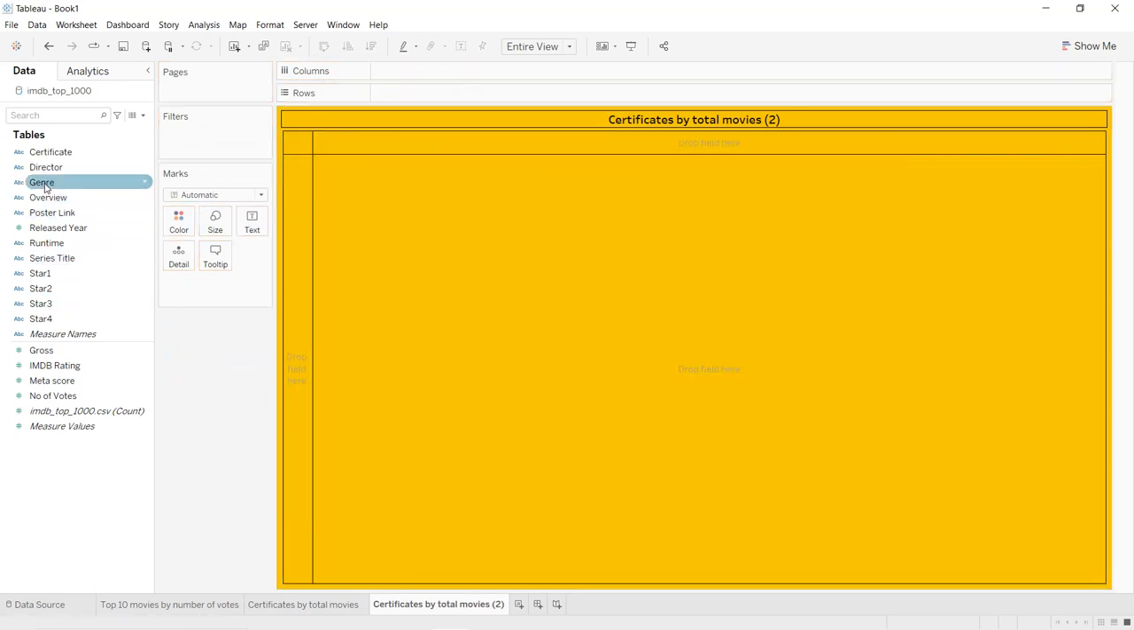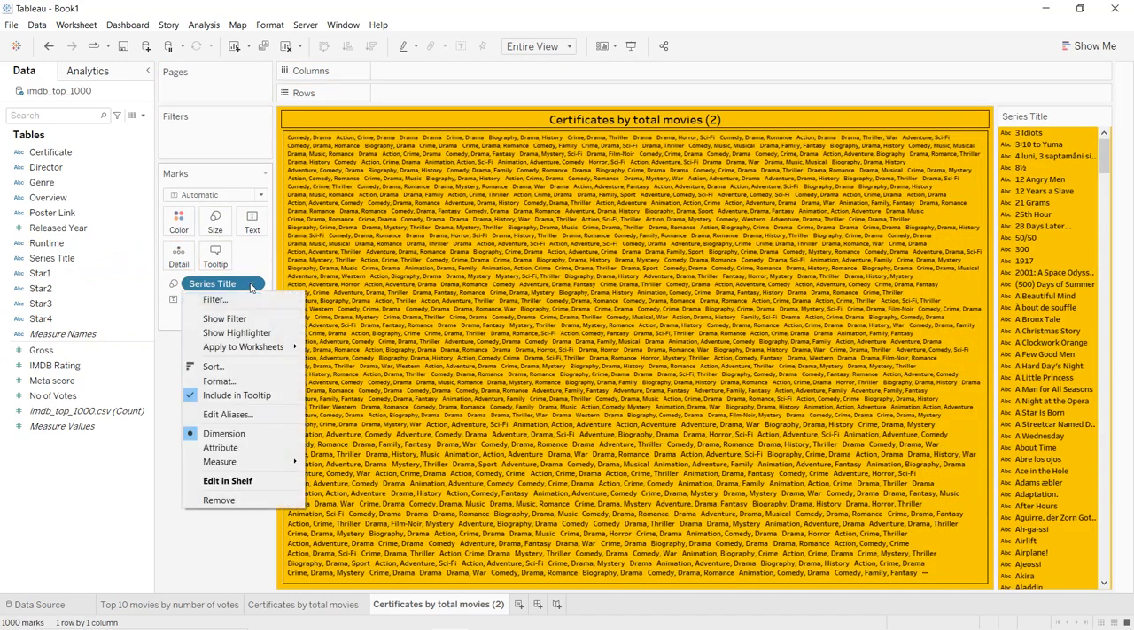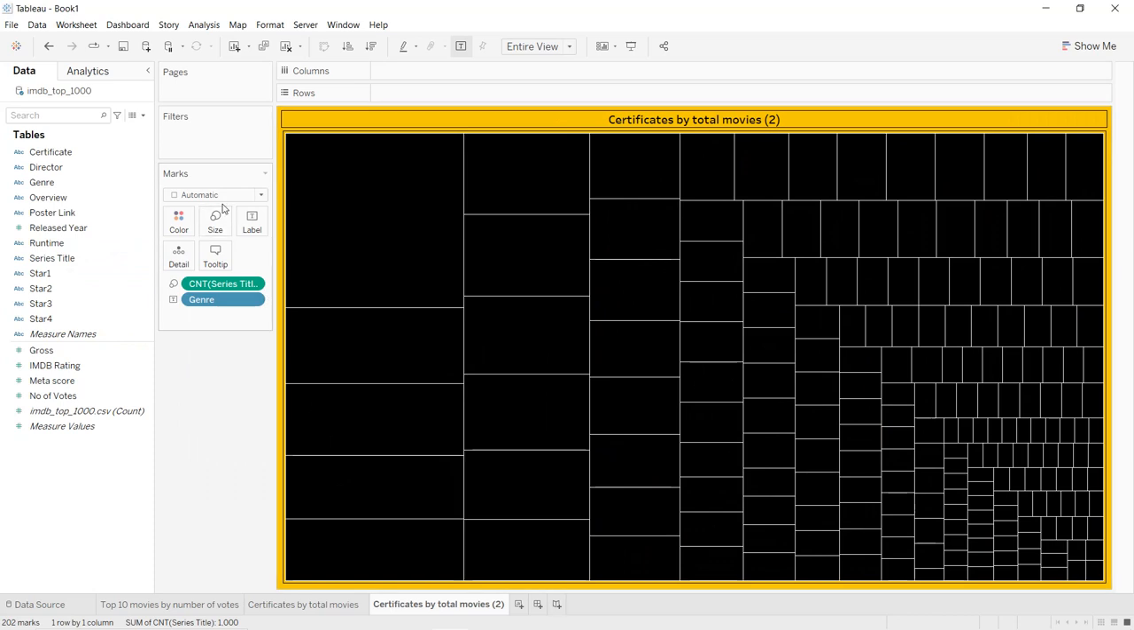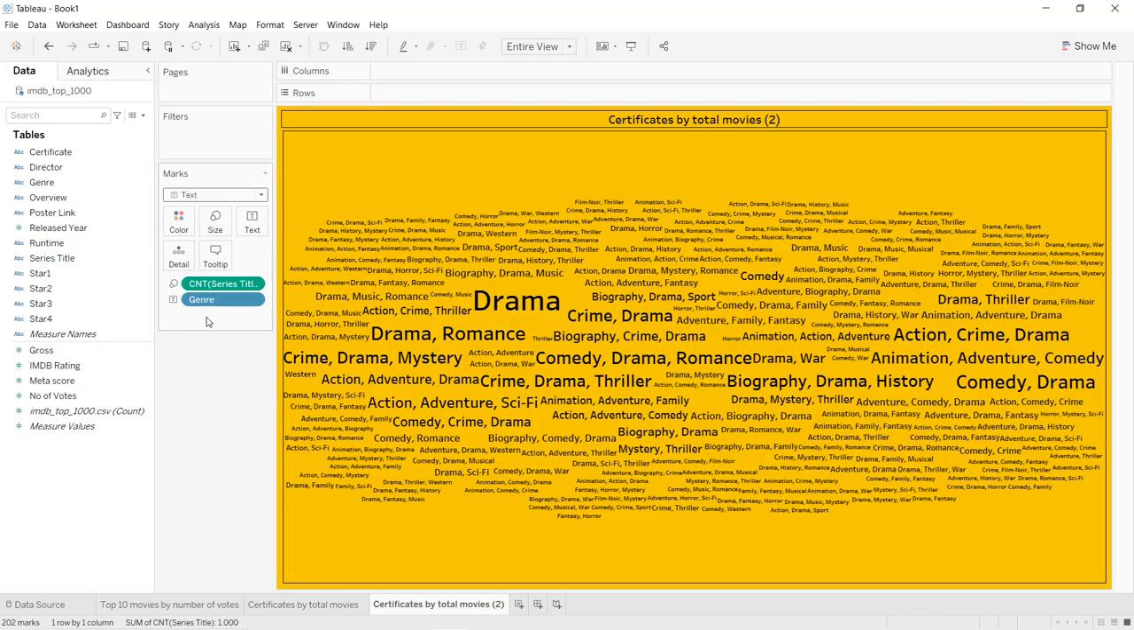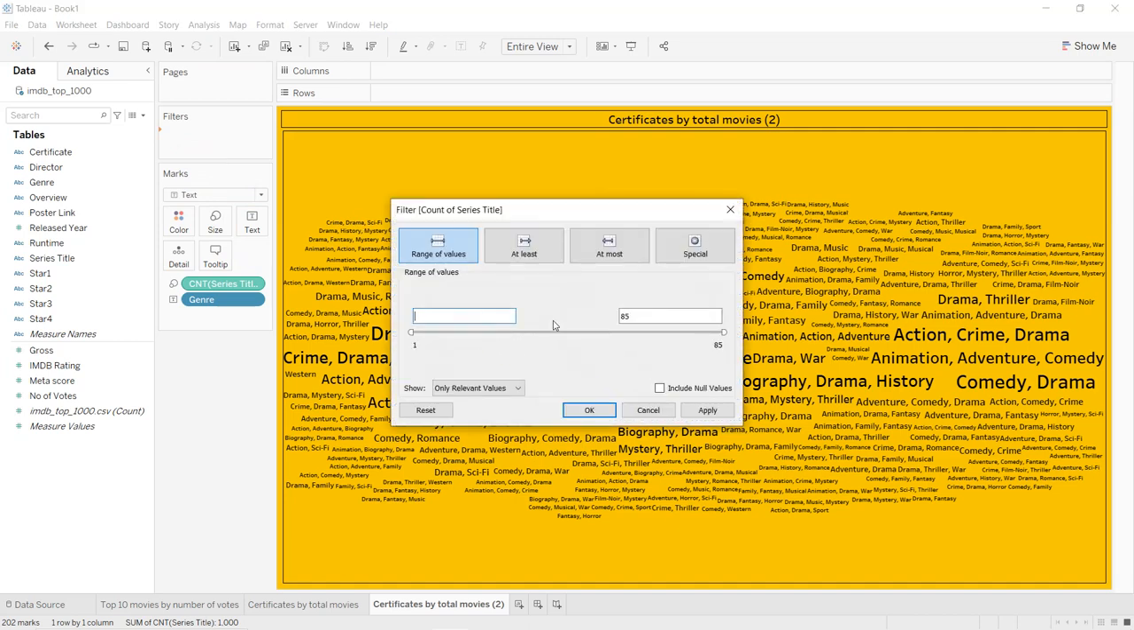We drag and drop the genre into the text. Series title into the size. And we select measure count. We click automatic and we select text. We can even filter the total movies. So press Ctrl key, drag and drop the count into the filters. And for example, we are going to start the count from 5 up to the maximum. Apply, OK.